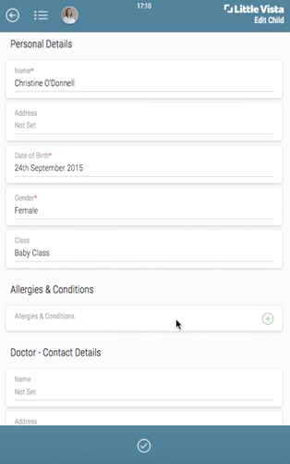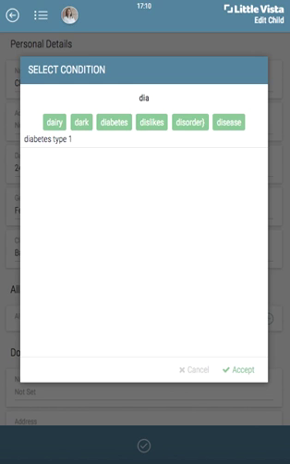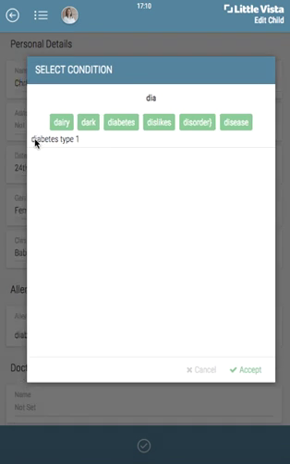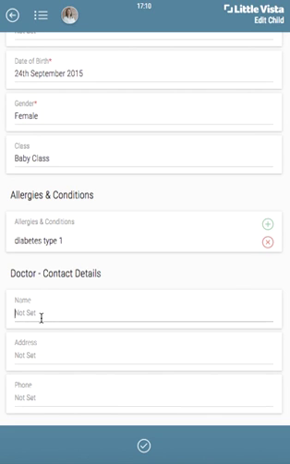You can add their allergies and conditions. So we'll add an allergy for Christine. You can enter in any different conditions, and if you type it in, it's a dynamic list, it'll bring it up here. So let's say that, God forbid, she has diabetes. Okay, you want to put in her details here.